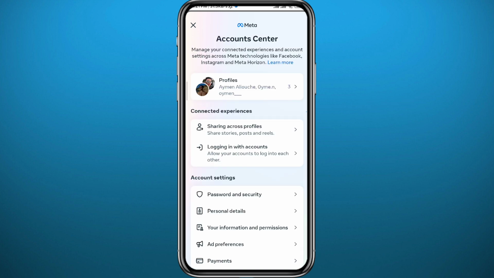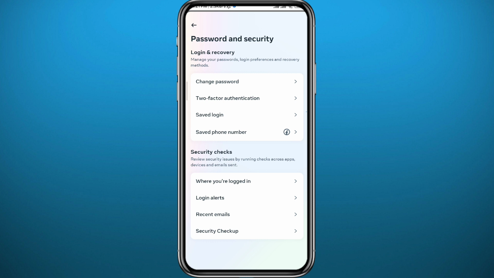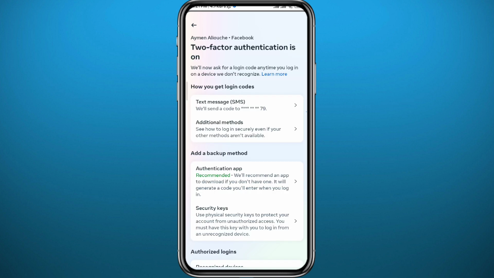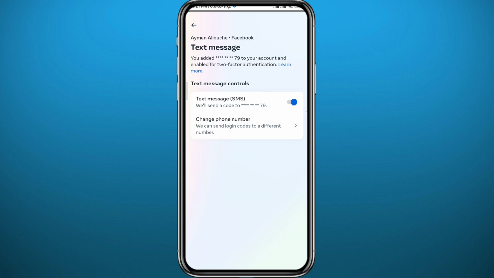And once it does, we need to go ahead and tap on password and security here, guys. And then from here, tap on two-factor authentication. This is the option that we want to turn off. From here, choose the account that you want to turn the two-factor authentication off for. And then from here, tap on the method that you have chosen once you turned on the two-factor authentication. I chose the text messages. Now from here, all you need to do is switch this toggle off.